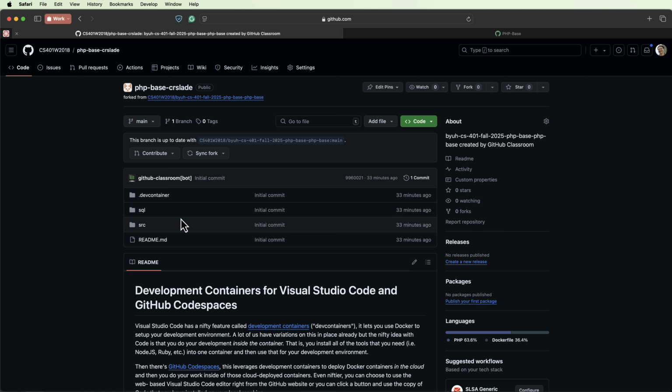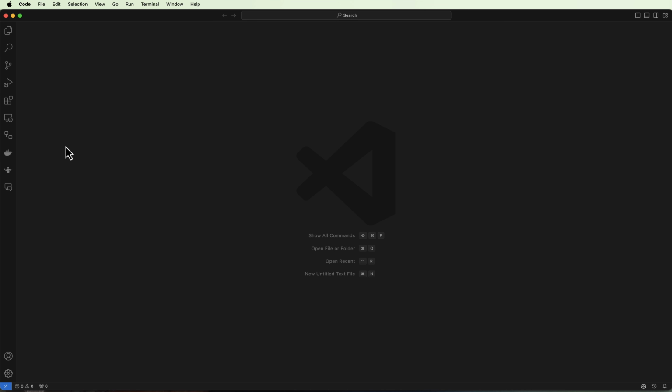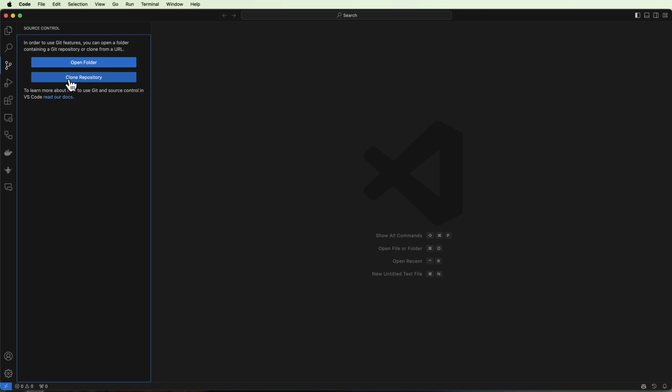So what you need to do is clone this repository onto your own computer. So you can go up to here. Now, if you know about SSH keys, you can use this link right here. But if not, you probably want to use the HTTPS link. Go ahead and copy that, and then we'll paste it into Visual Studio Code and create a new project. Now, if you have Visual Studio Code open, you can go to the Source Control tab right here and clone a repository and paste in the URL that you have from before.